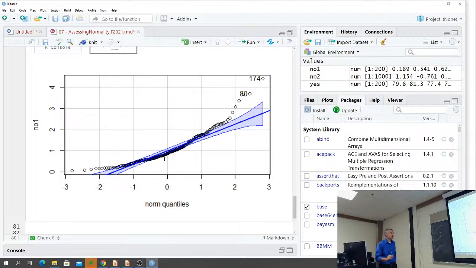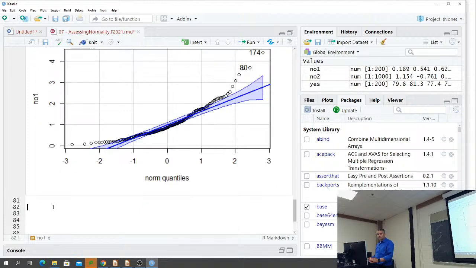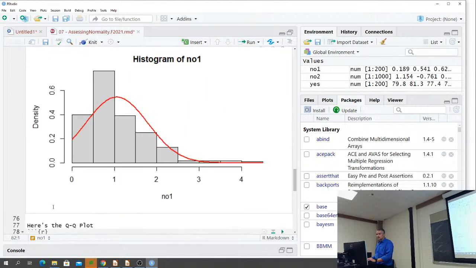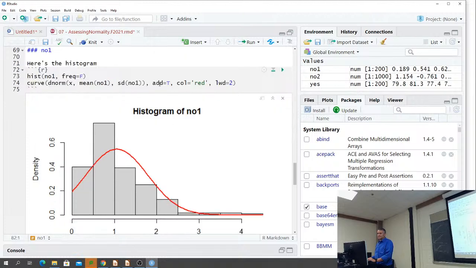So remember, it's not just the edges, it's got to be the center of the points, and I think the center of the points are outside. So this is clearly non-normal. We conclude non-normal. And no big surprise. We did F distribution, I think, for this one. Right? What is the add equals T? We are adding the curve to the previous graphical device.